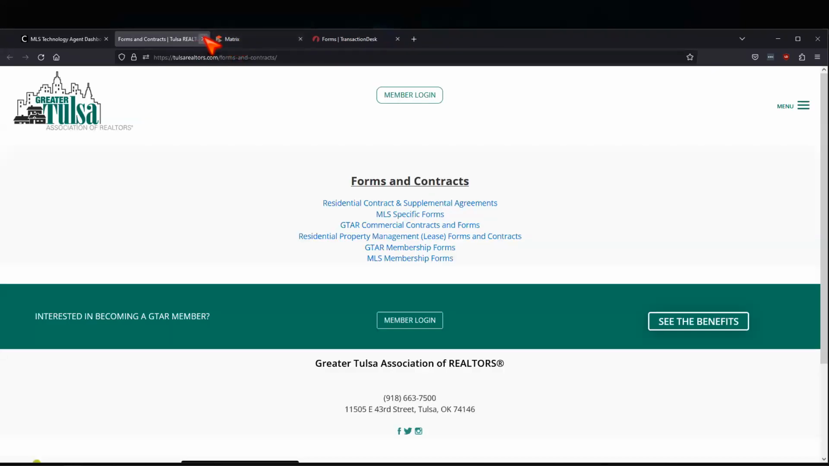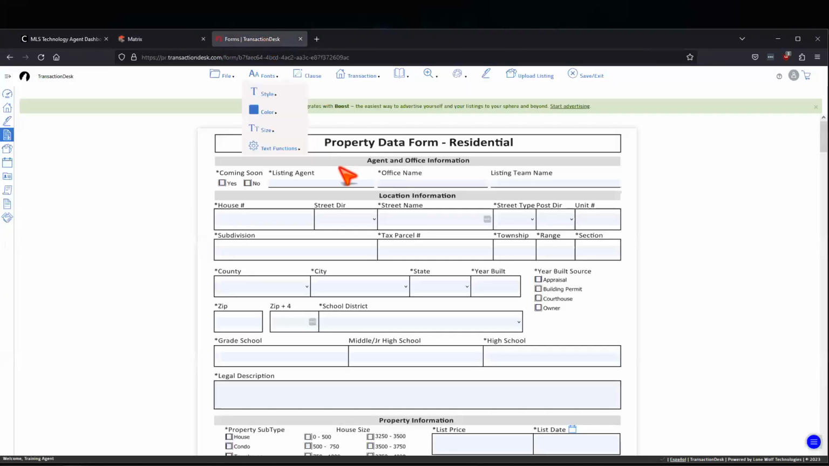So that's why I'm pointing out the one that's in Transaction Desk. We do have property data forms in Transaction Desk for each status, just like you saw: residential, vacant land, commercial, and lease.